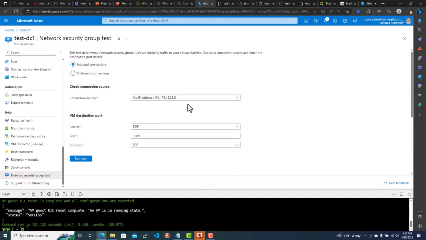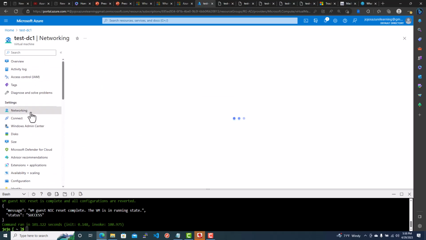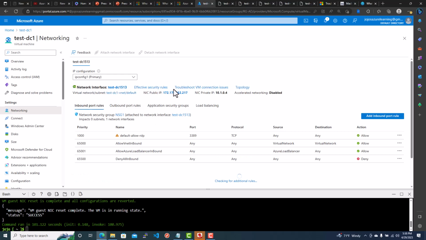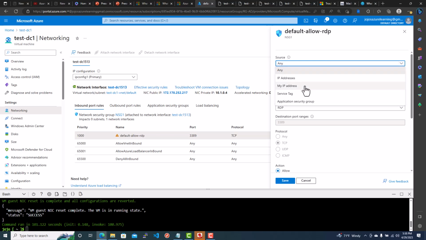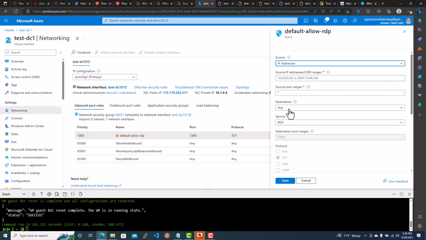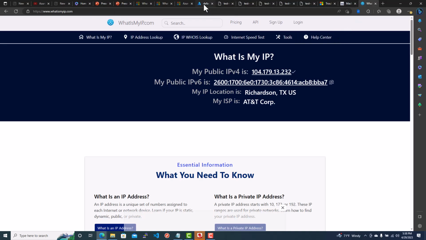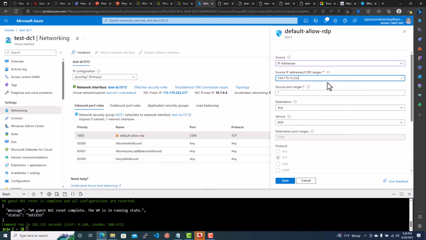Let's say the RDP port is not allowed. You need to go to networking and then to the network security group. You can see here the default RDP rule is allowed on port 3389, from any source to any destination. This is really not a good option, so you may have to change this from any source to make sure only one IP address is selected. Let's say this is my IP, I select this IP. If I set it to 231, it will not allow 232, so only from my source IP. I'm going to save it.